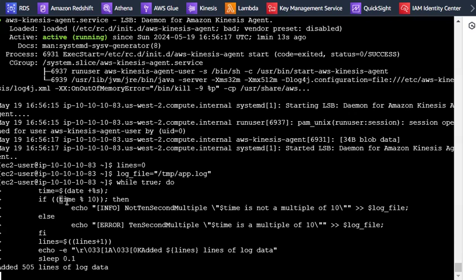You can see under the if condition, I have just taken the time and I just found whether the time is divisible by 10 or not. If this mod 10, so 1 indicates true, 0 indicates false. So when this becomes 1, that is time mod 10 equals 1, that means time is not divisible by 10. I'm just entering info as not 10 seconds multiple, right?